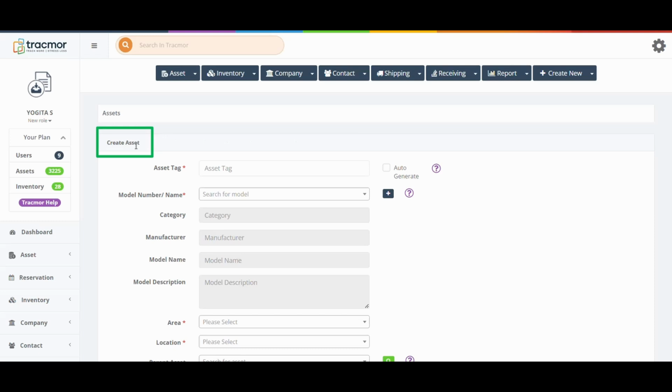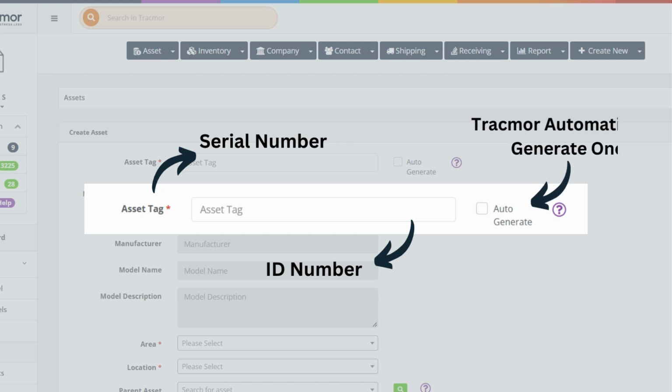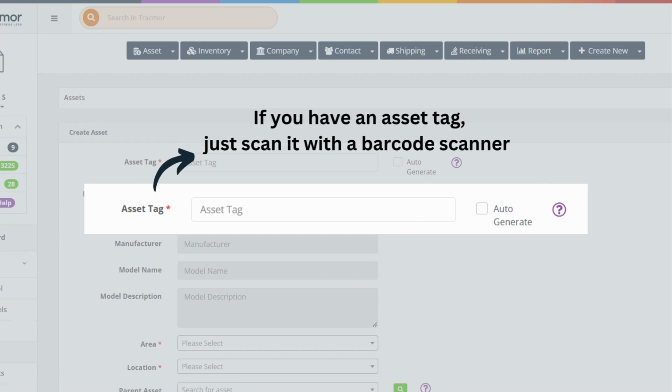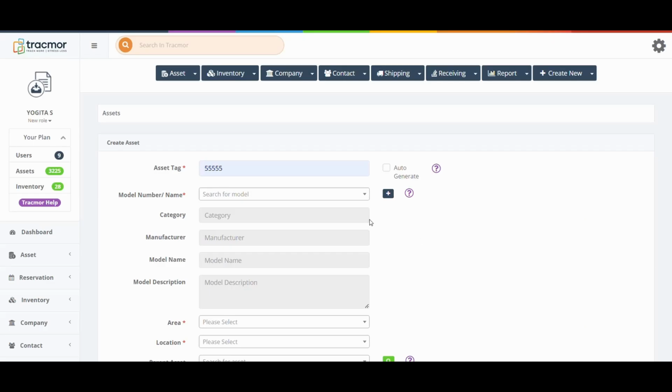Once you're on the Create Asset page, follow these steps. Enter an asset tag. This is the unique identifier for your item. You can use a serial number, a previously assigned ID number, or let Tracmor automatically generate one by selecting Auto Generate. If you already have an asset tag, simply scan it with a barcode scanner.